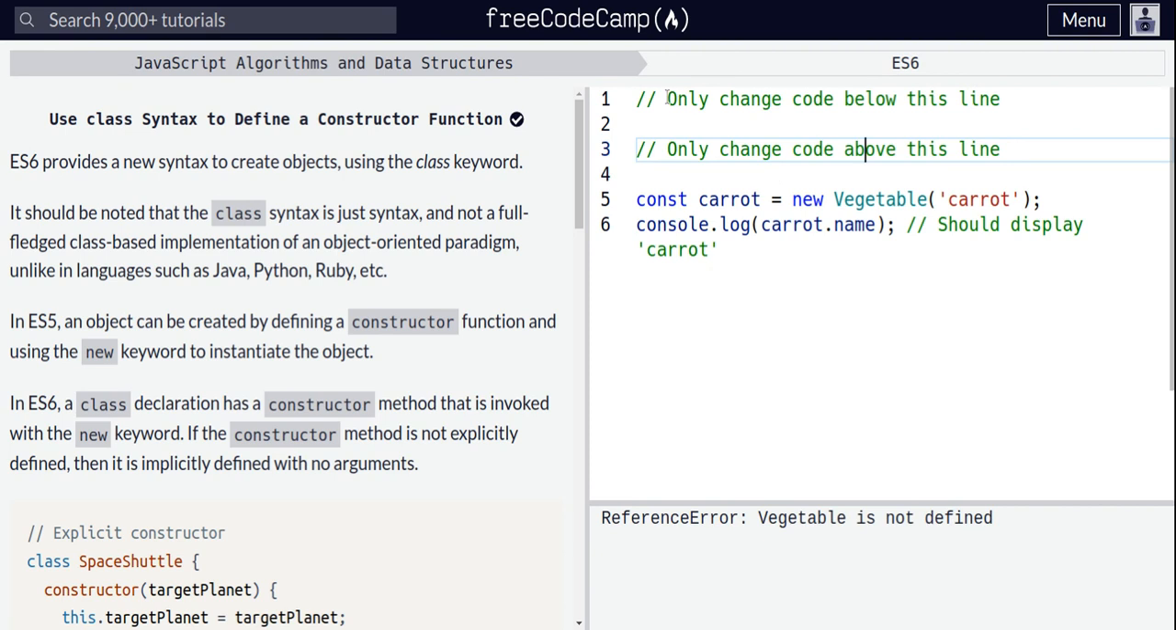We're still on our JavaScript ES6 series, and today we'll be looking at how to use class syntax to define a constructor function. ES6 provides a new syntax to create objects using the class keyword. It should be noted that the class syntax is just syntax and not a full-fledged class-based implementation of an object-oriented paradigm, unlike in languages such as Java, Python, Ruby.